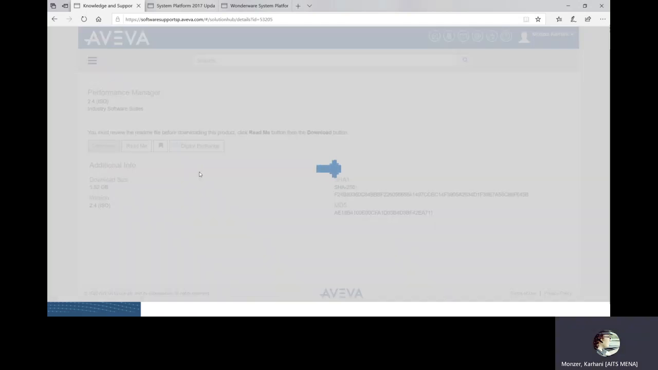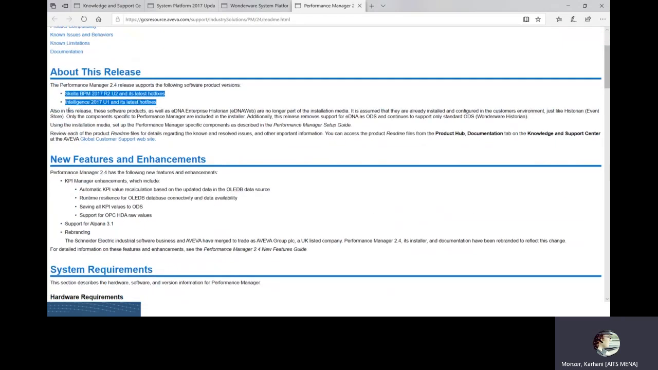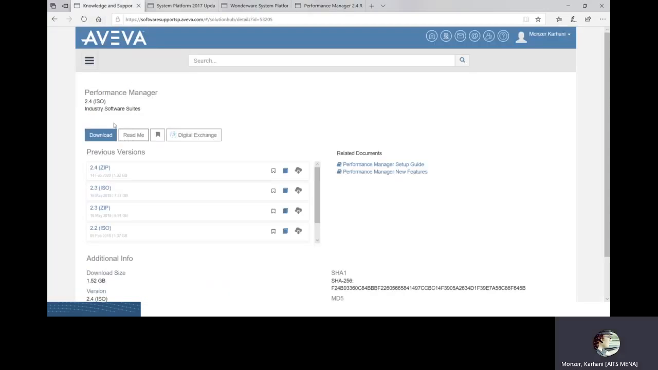It's not a product, but actually several products. Performance Manager setup guide. You can read it. Digital Exchange, we will talk about it. README file. In the README file, you can find, well, Performance Manager is actually a bundle of Skelta and Intelligence. Then you can download it. Let's go back.